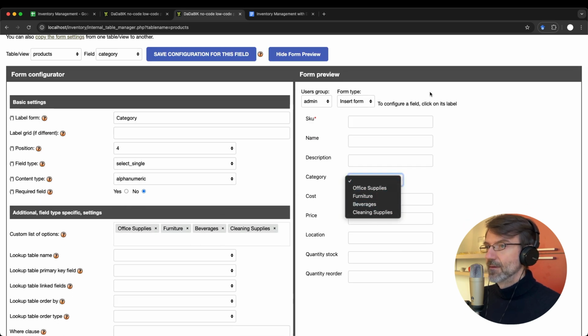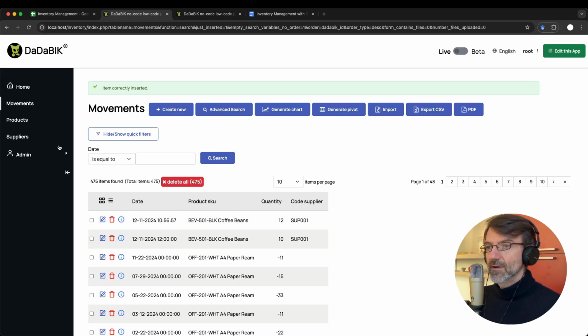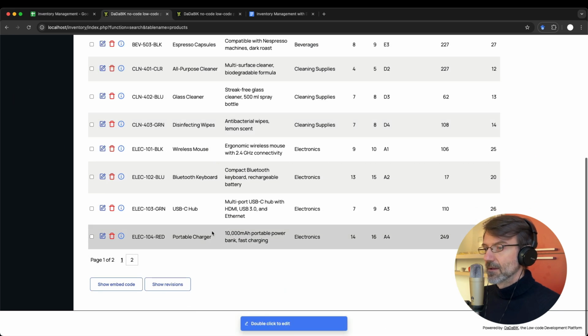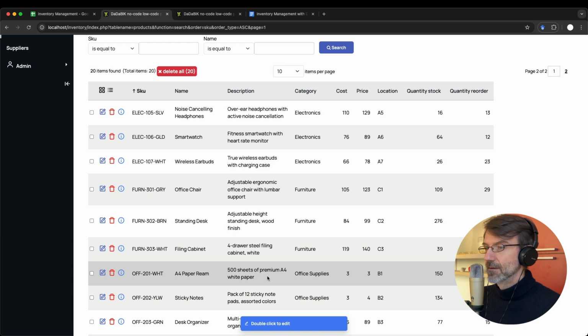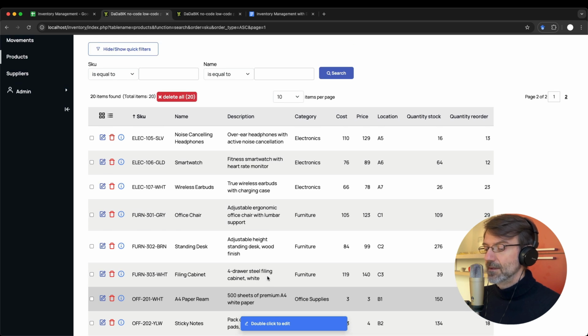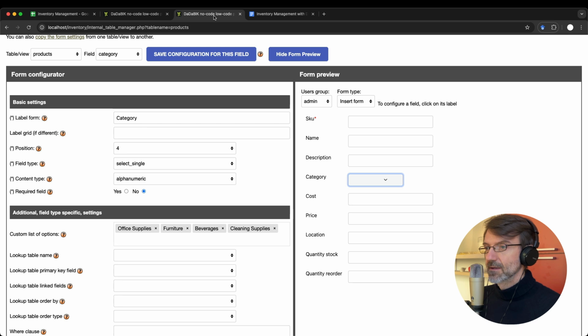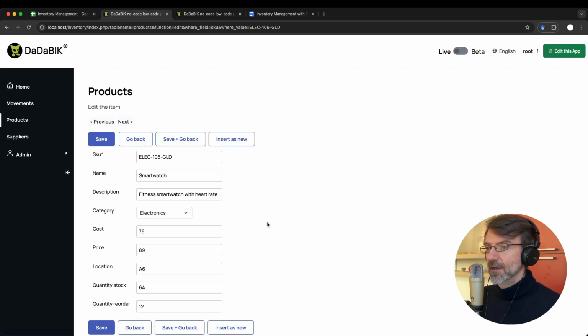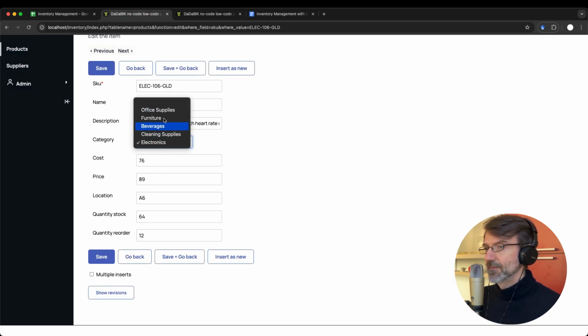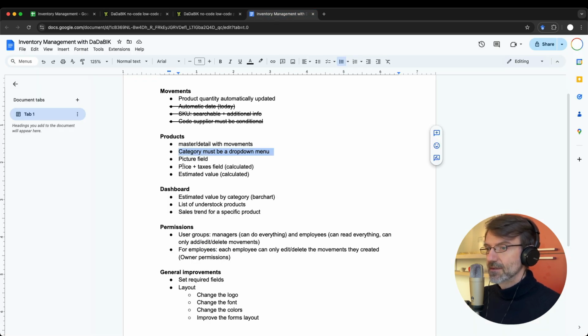Okay, let's see if we forgot something. Okay, all right. No, I think I didn't add electronics, right? So let me add electronics. And let's see if it works as expected. Yes. Okay. All right. So this is done.